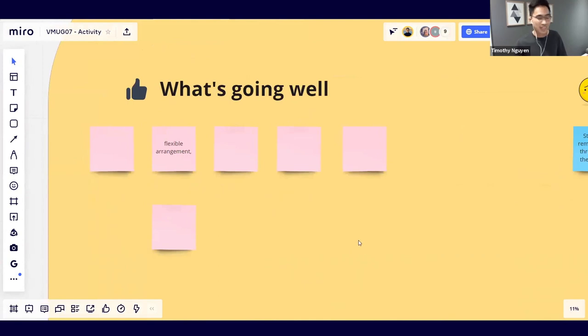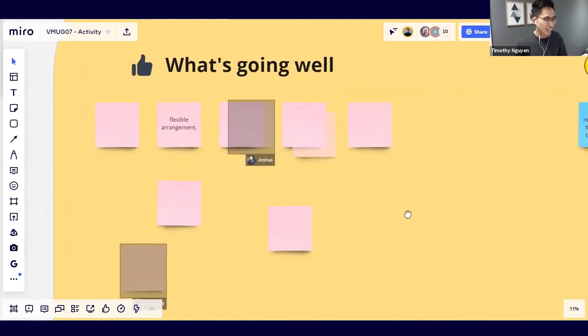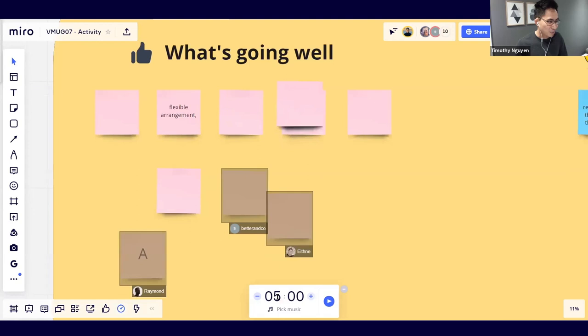Similar to the previous activity, you can just copy and paste the pink sticky notes to write your experience. I would suggest that you write more than 2 words, but less than 10 words, to describe your experience. I will put on a timer, so we spend 1 minute. And I love that we have some music for Miro.